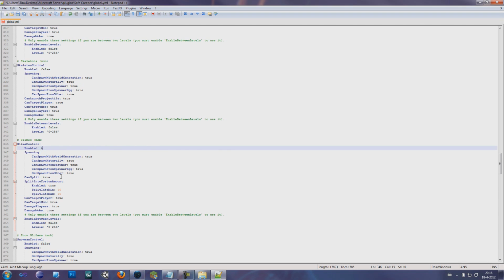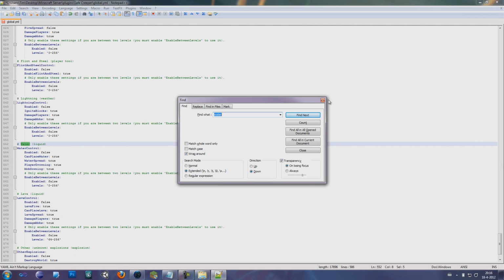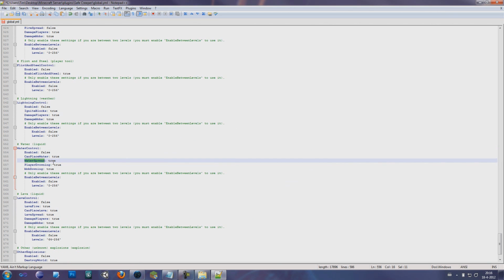Don't forget to enable this. With water control, for example, you could set water spread to false. That means that if you set it to false, water won't spread out anymore, so it will stay as one block. So when we set it to false and set enable to true, water won't spread out anymore. This is also available for lava, which is really useful for anti-griefing, so players aren't able to put lava anywhere to destroy things.